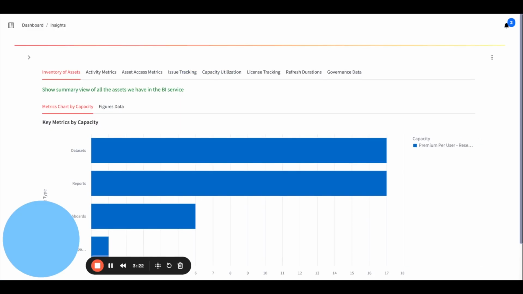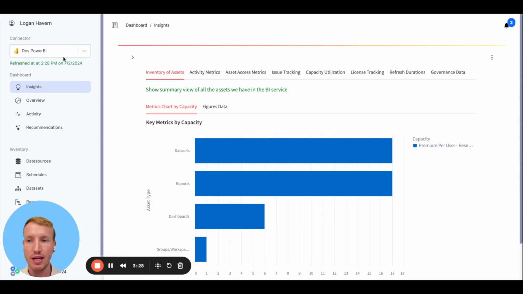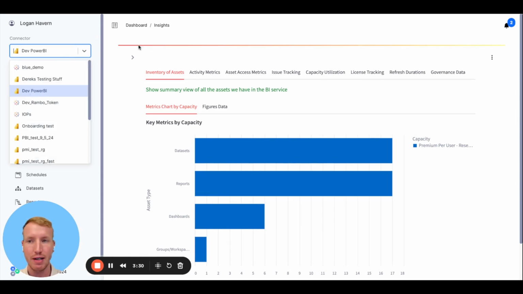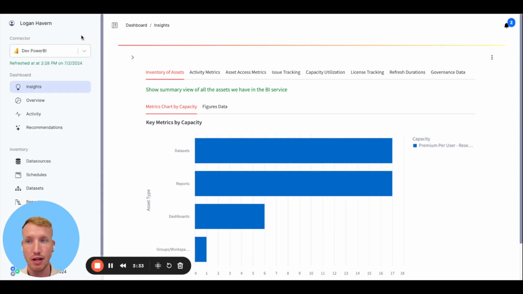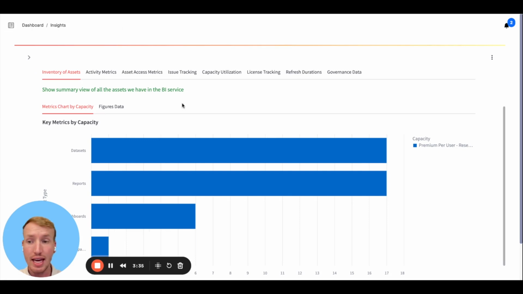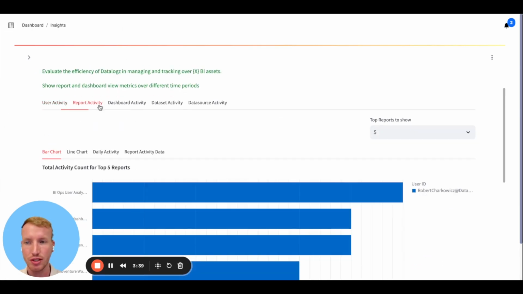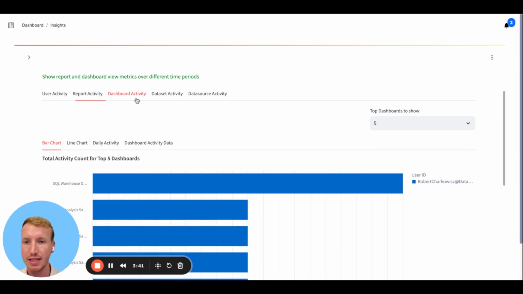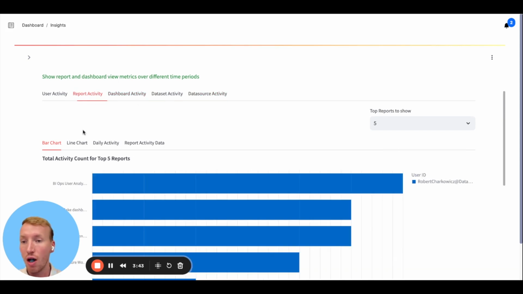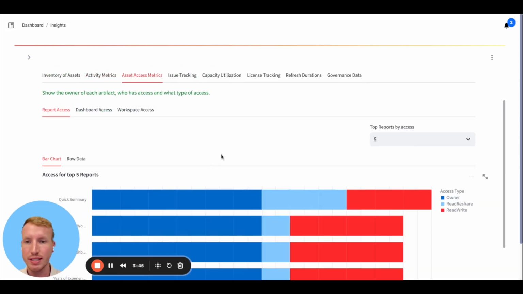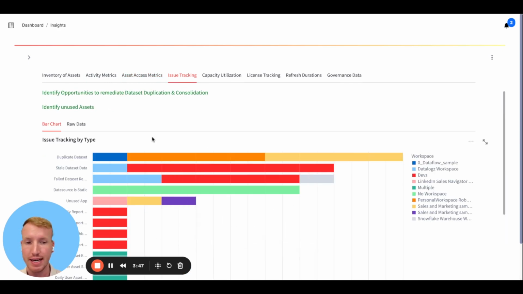And then beyond just the actual alerts and monitors, we also provide insights around really any view that you can imagine. So this is a Power BI environment that I'm clicked into right now within the Datalogz core platform. And you get an inventory of what exists, what activity is happening by different users across different cuts, reports, dashboards, datasets, all within the environment, as well as who has access to what and what issues may exist in your BI environment. And all of this is done directly inside the Datalogz platform.